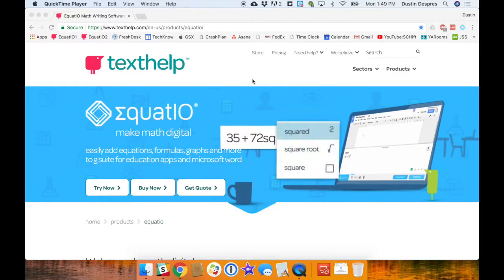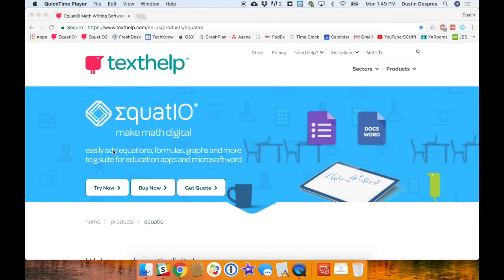In this video, we're going to take a look at equatIO, which is a Google Chrome add-on that allows some equation editing tools with all the Google apps, not just Google Docs, and it has some features that the equation editor doesn't have, such as graphing capabilities.